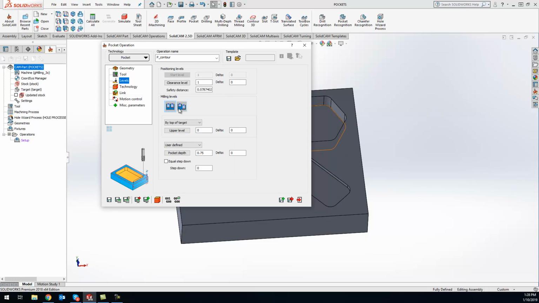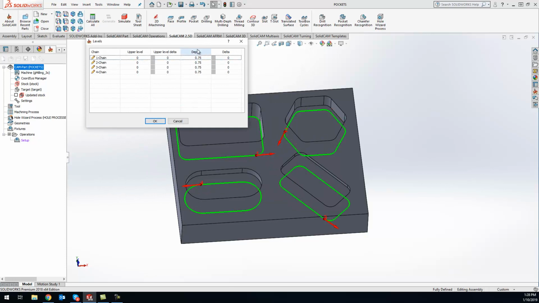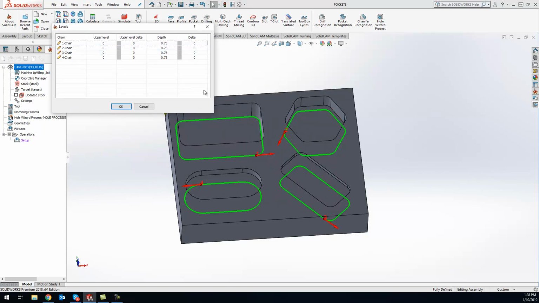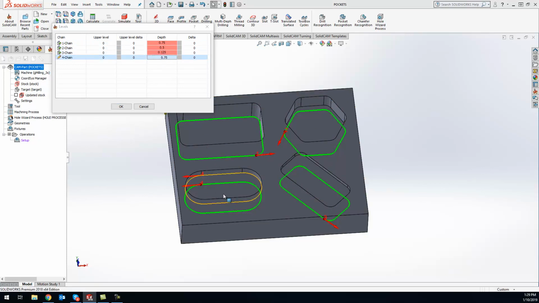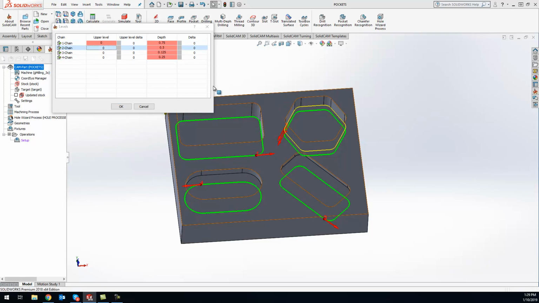So if we go to our levels, you'll see that we have a constant and we have a variable. So we'll click on the variable, and now I can assign my chains to each depth. So all I have to do is just put the cursor or get that field highlighted and just click, and it will tell me the depth and also keep the associativity to that depth as well. So you'll see we have our depth set up there. You can do the same for your upper level as well.